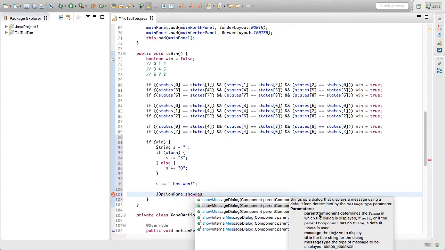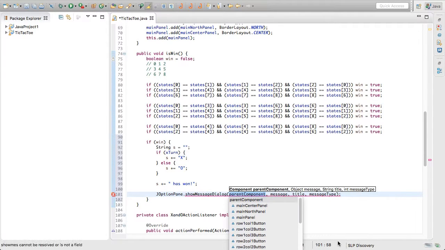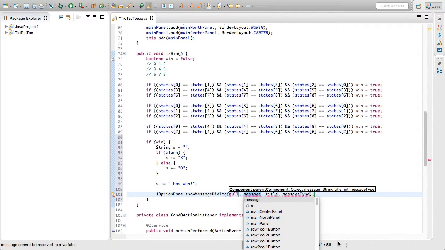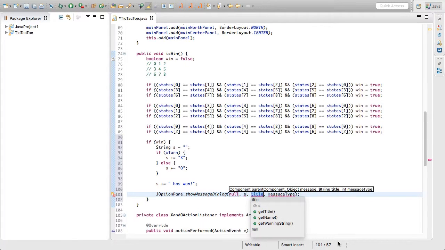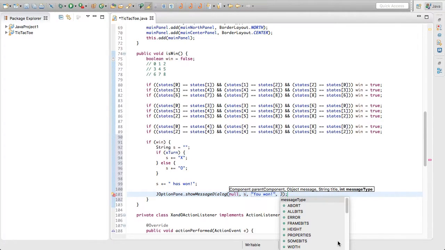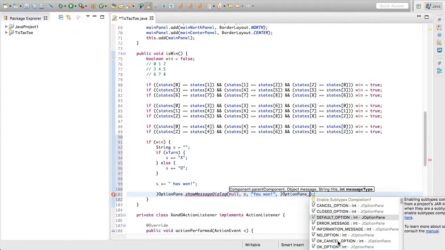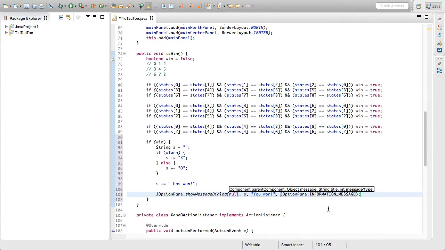We want it to have a parent component, message, title, and a message type. So parent component, that'll be null, so that it appears in the middle of the screen. The message will be S, because that's what it is, and then U1 will be the title of the window, and then the message type will be a JOptionPane dot, let's see, what will that be? Looks like just information message will be what we're looking for. So now that'll pop up a window saying who has won and go through like that.